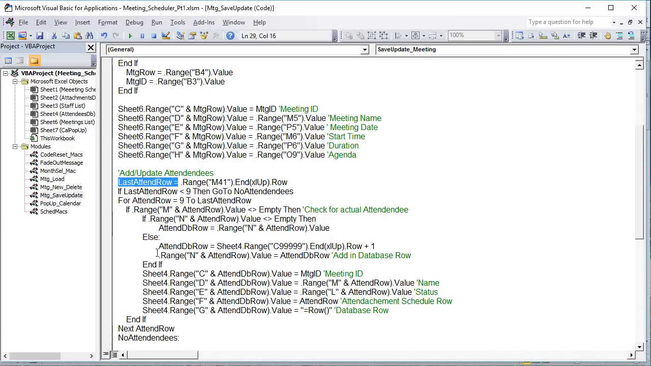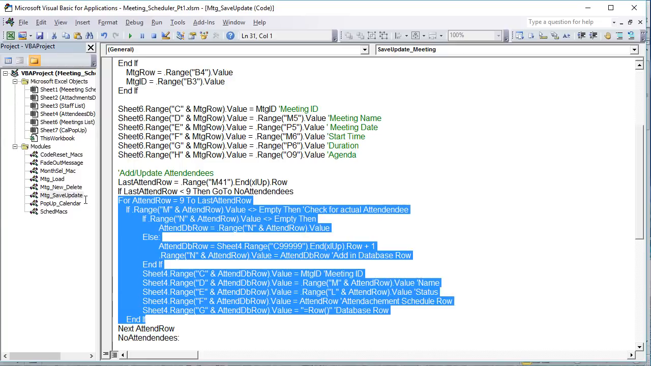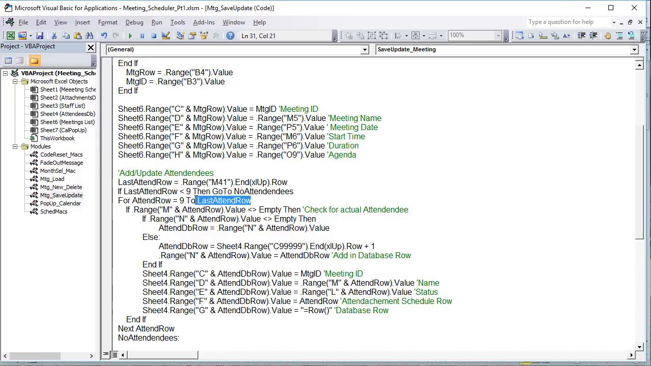Next up, if it's less than 9, we need to go to last attendees. So for example, if that last row is less than 9, we're going to skip all of this and go right here. All right, for attendee row, we're going to run a for next loop for each specific attendee. We're going to do these things. Starting in row 9 and going to the last attendee row, we're going to check.